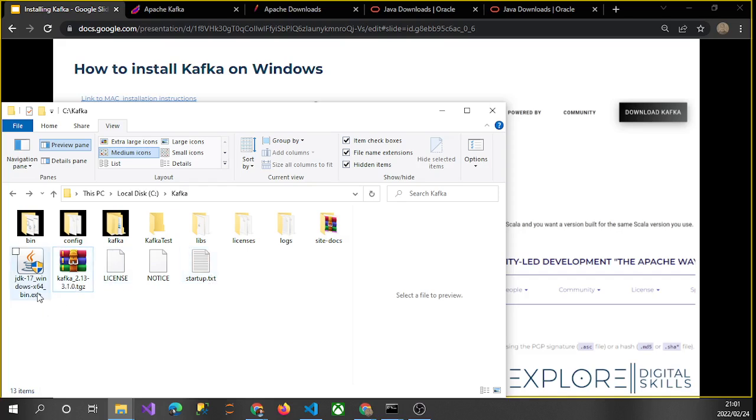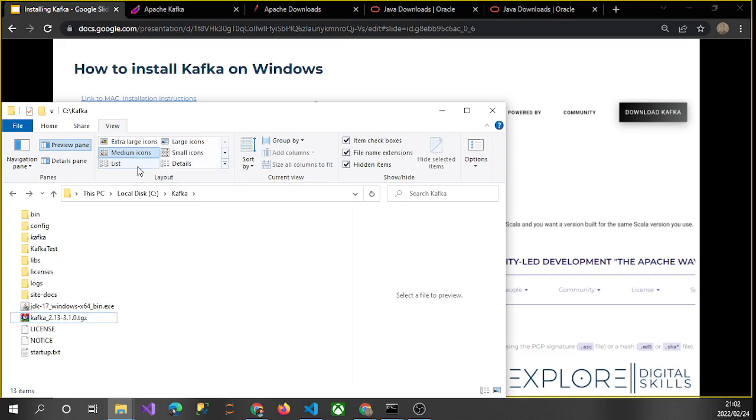And as you can see, when I unzipped it, I created a Kafka folder in my C drive, not in any particular place. I just kept it in C drive so that I could find it a lot easier. All right. So there we go. We've got this entire folder unzipped, and I've named it Kafka. So as you can see, it's C Kafka, and that's where I've stored it.